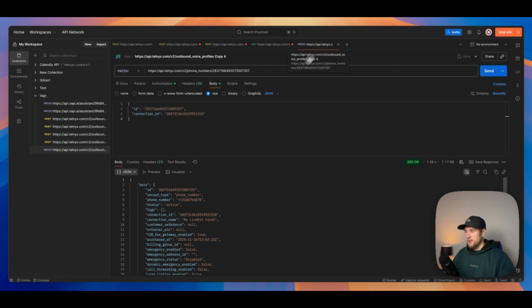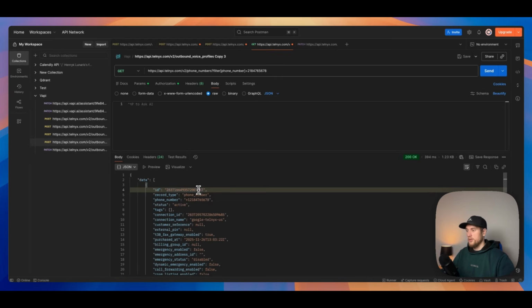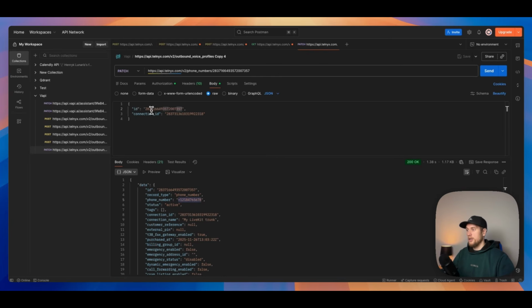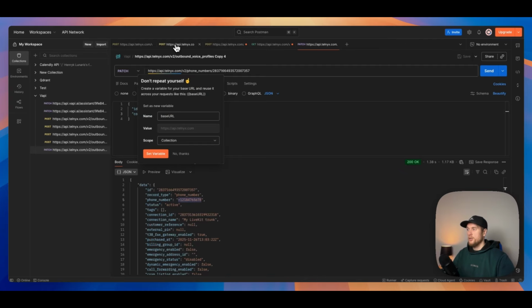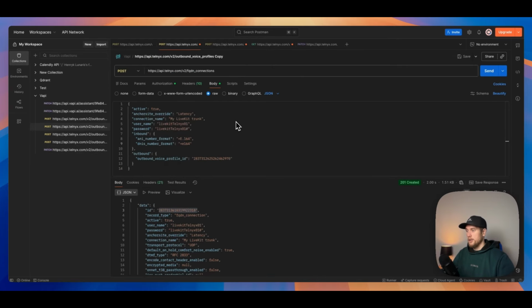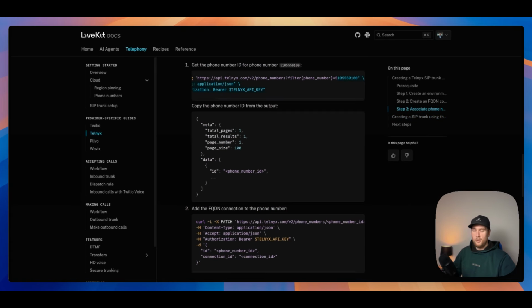All right, so we click on that, and in here we need two things: the phone number ID and the connection ID. See how this ends with 357? This is from this request, and there's a 357. That's where the connection ID goes. This is where the phone number ID goes, and the connection ID was from back here. It was from this API request right here, fqdn_connections, and voila, you've now created your SIP trunk and phone number setup and outbound profile in Telnyx.